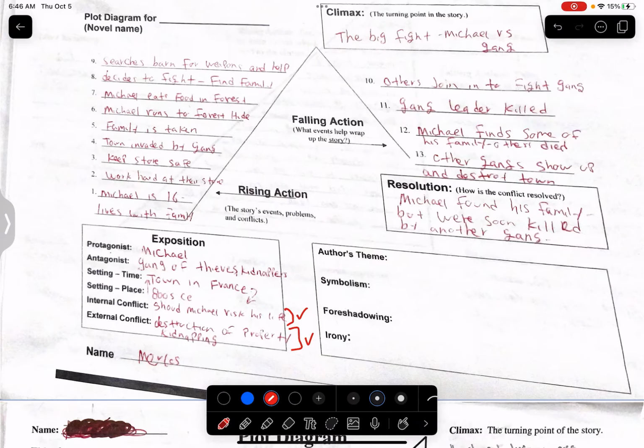Michael, 16, lives with his family, works hard at their store, keeps the store safe. The town is invaded by a gang of invaders. So this will be my conflict. This will be one of my conflicts. Family is taken. Michael runs for the forest. Michael eats food in the forest, decides to find family, searches the town. So again, this will be my main conflict here. Should Michael risk his life?